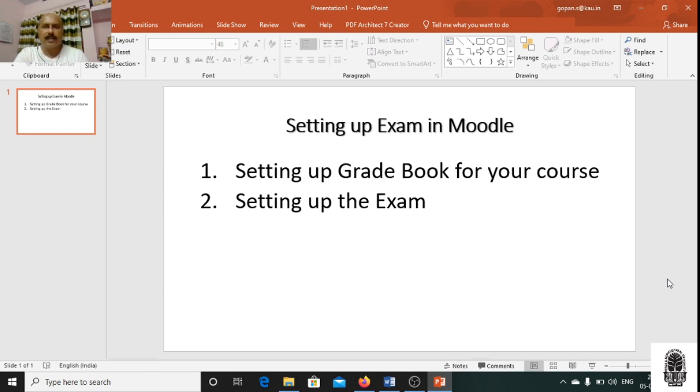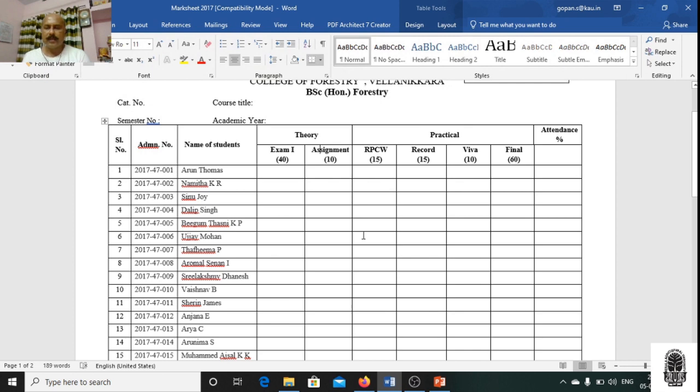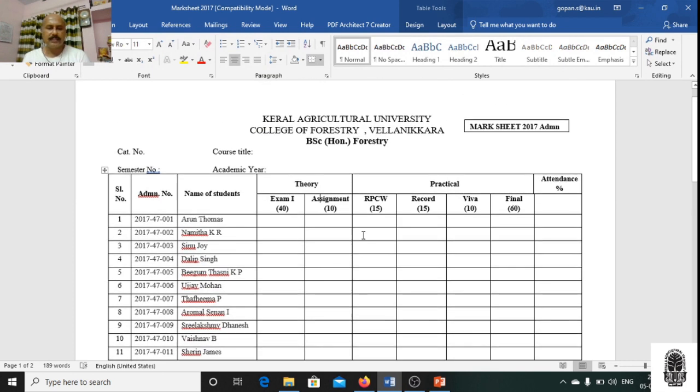Then, once you decide the examination pattern, you can set up the actual examination. So these are the two things that I am going to talk about today in this module of setting up examination in Moodle. In our university, this is the mark sheet that we normally are familiar with.